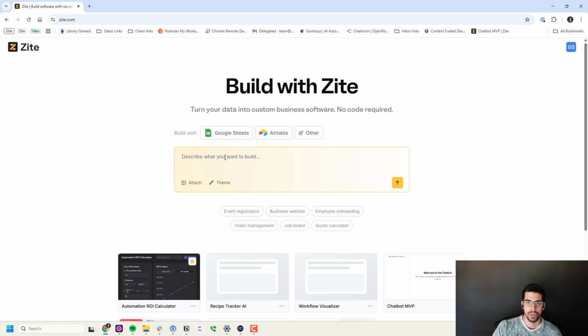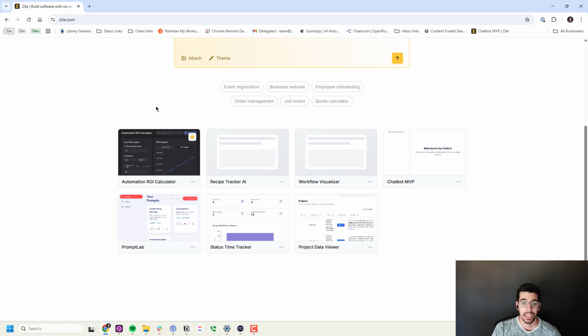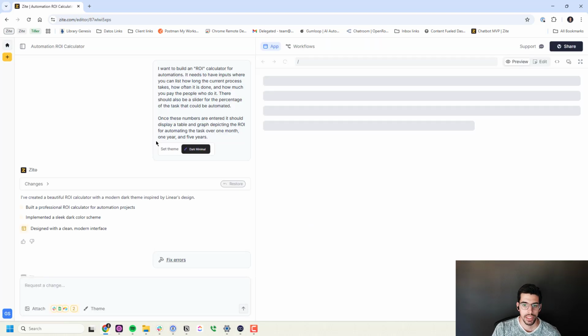That's kind of the approach they're taking. This is like a front-end builder with React, TypeScript, that type of stuff. And then on the back end, it's trying to use these other no-code tools to do some of that back-end logic. So let's take a look at an example of what I've made with Zite.